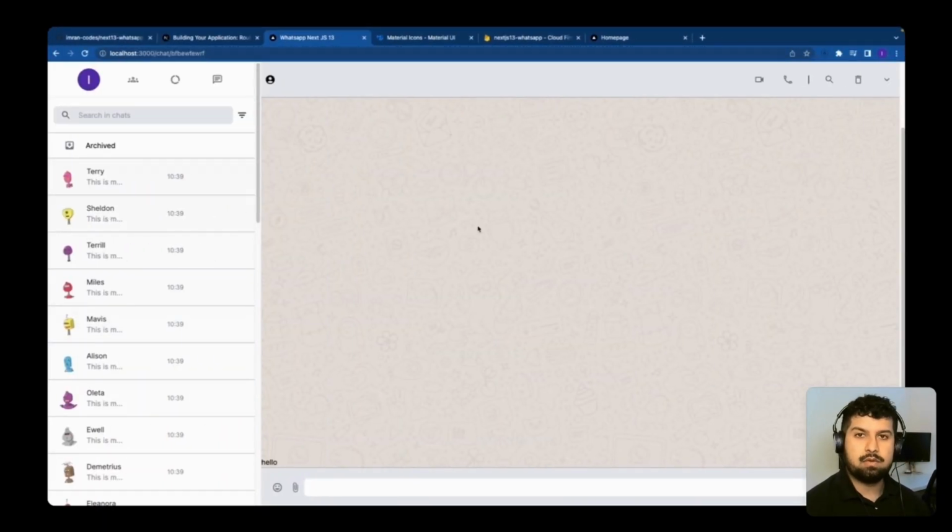So that is the UI complete. What we will do next is create a modal, so that when we click on this icon here, we will then be able to select from a modal and a list of contacts, and then create a chat with that contact. So we will do that next.